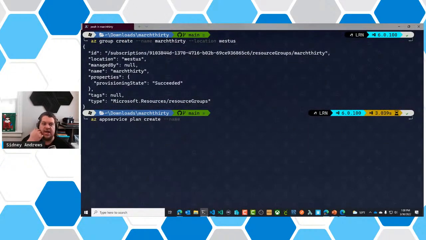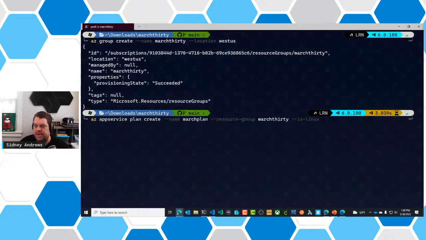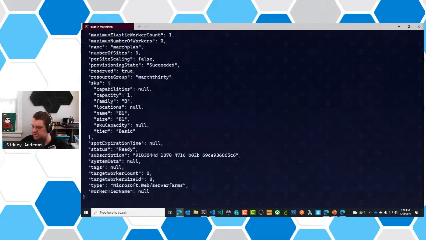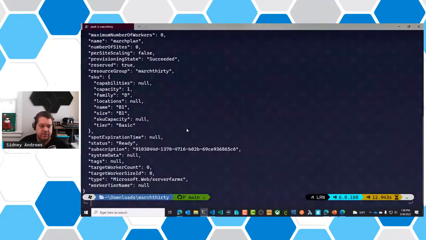So az appservice plan create. Name: March plan. Resource group: March30. Is Linux? Absolutely. Enter, and we created our brand new app service plan. Now it takes a second, but it's going to create it. Just checking to make sure there are no questions in the chat, and there we go.